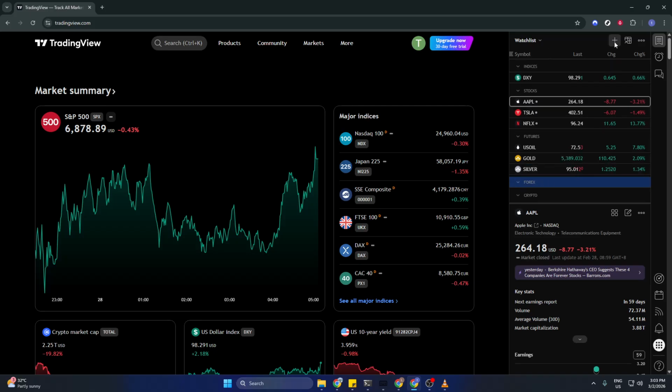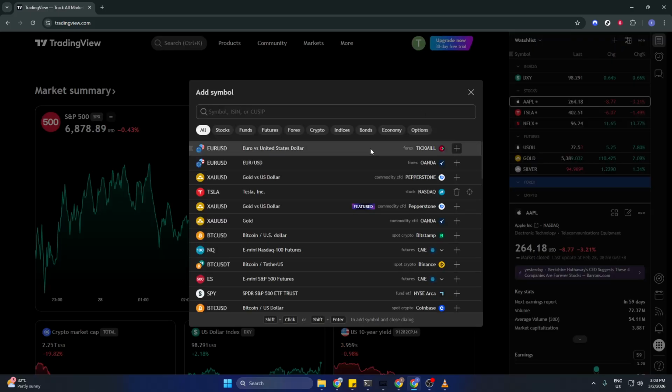Inside the watch list, click the plus icon. The plus is used to add a new symbol. This opens a quick search where you can find instruments by name or ticker. TradingView supports many markets, so the plus keeps the process consistent no matter what you're adding.